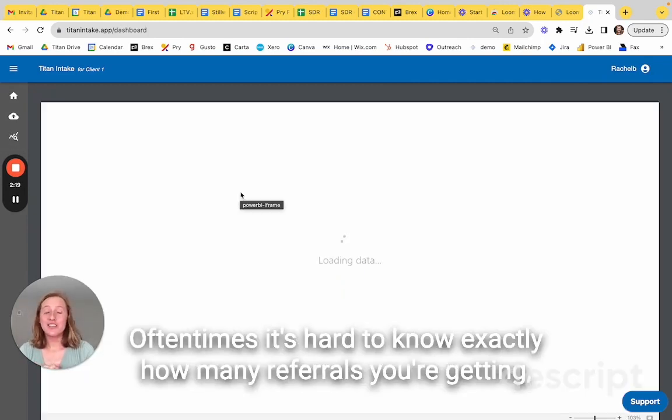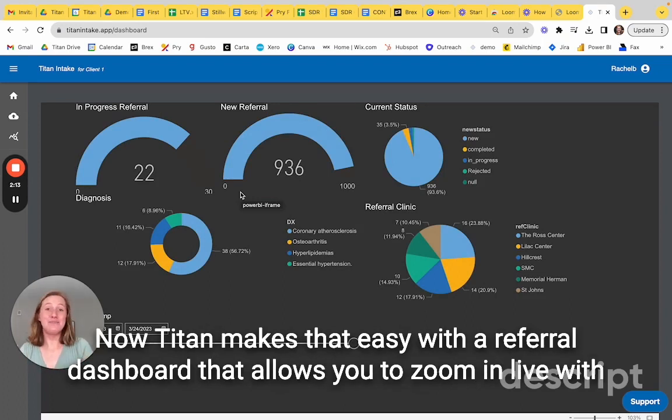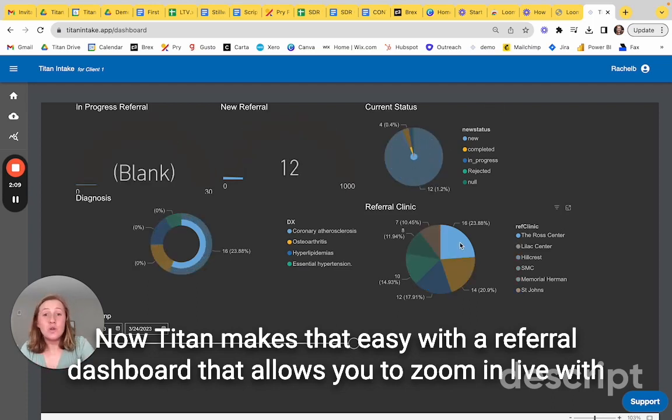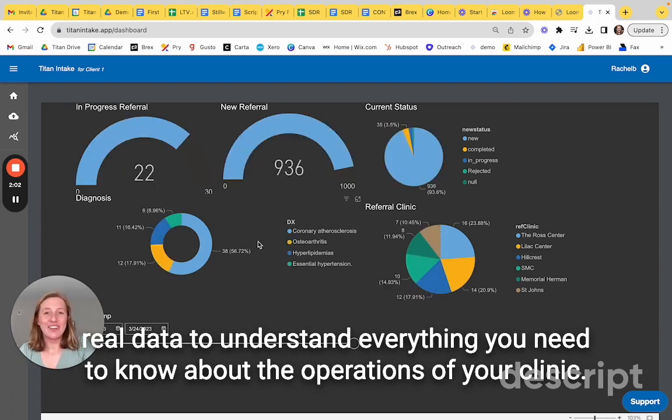Oftentimes it's hard to know exactly how many referrals you're getting, where they're coming in from, and the diagnoses that you're seeing in the clinic. Now Titan makes that easy with a referral dashboard that allows you to zoom in live with real data to understand everything you need to know about the operations of your clinic.